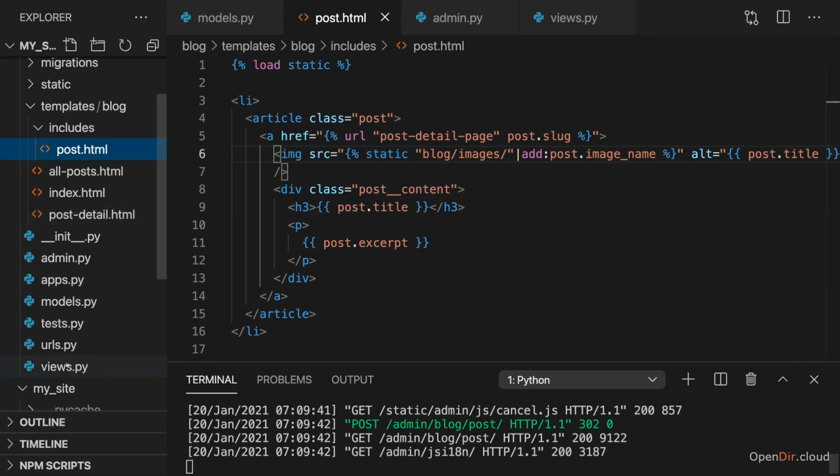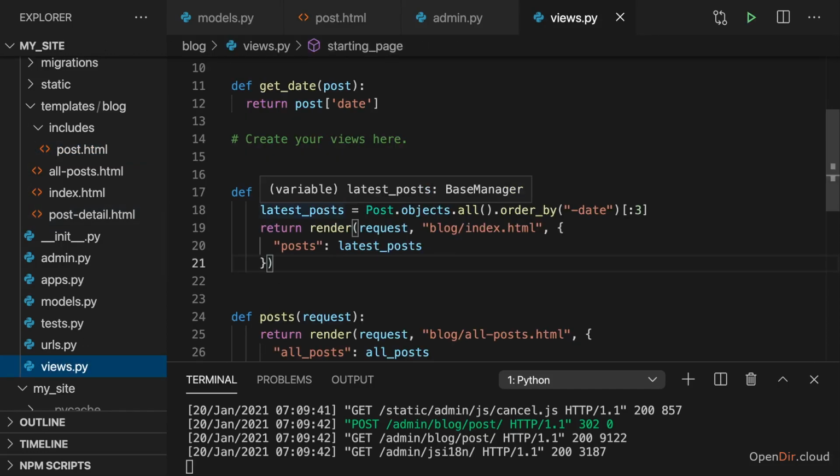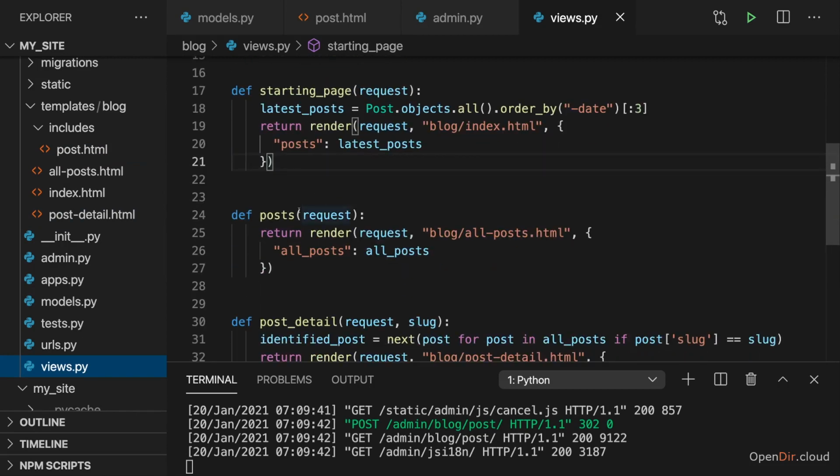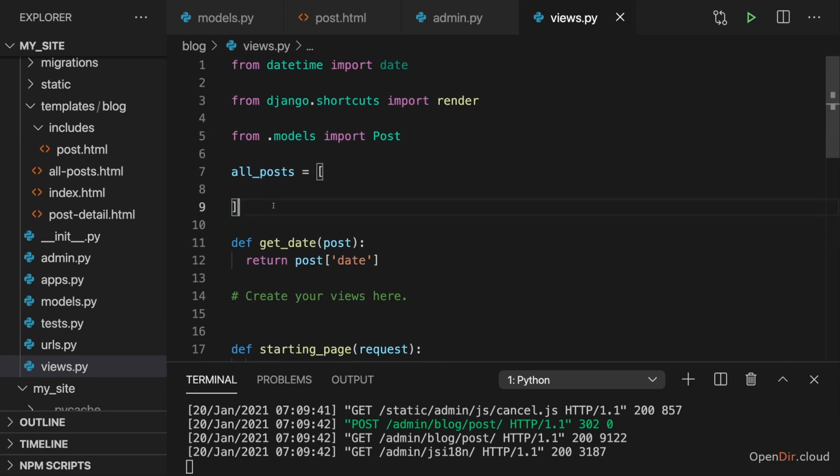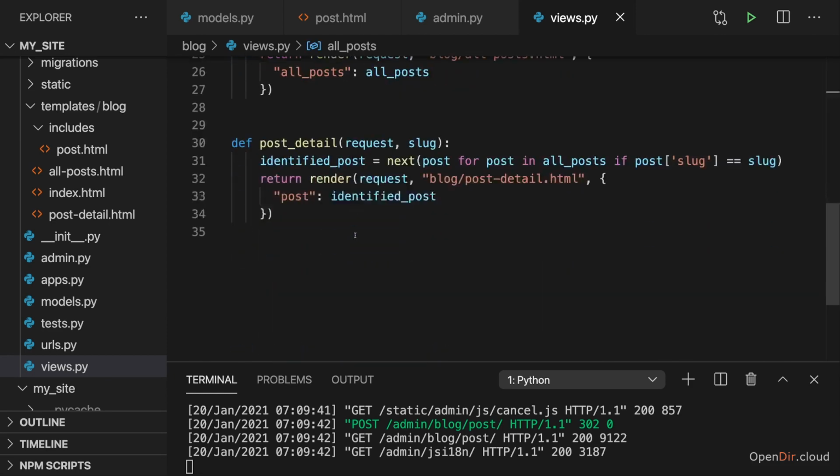So let's now work on that all posts page. In the views.py file, that is that posts function here. Now there, we are doing something very simple right now. We're passing this all posts list to the all posts variable in the template. Well, this all posts list is now an empty list, and therefore this won't work anymore.